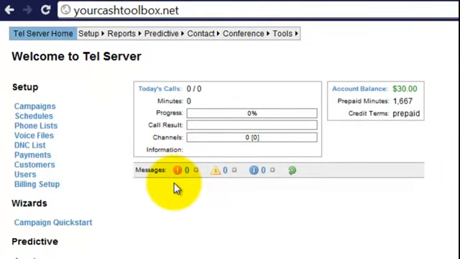Now, if your auto dialer prompts you to accept a legal waiver, you will have to accept that legal waiver each time you log into YourCashToolBox.net. That is simply stating that they are not liable for the phone calls that you make, of course. So you will have to accept that waiver each time you log in, and then you will come to the Welcome to TellServer home page.